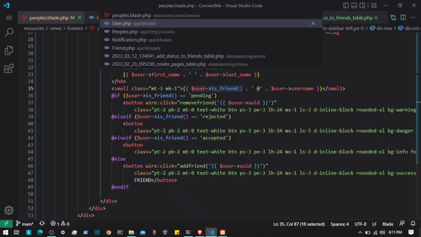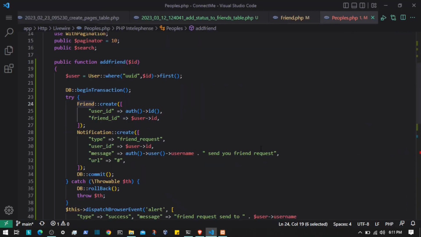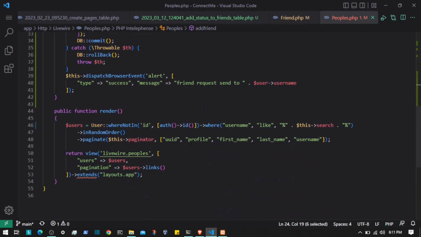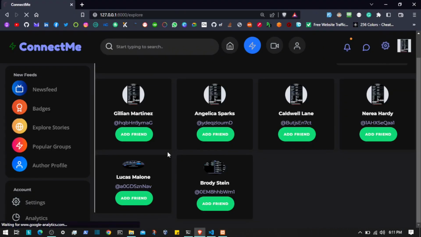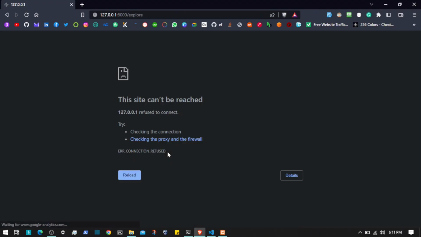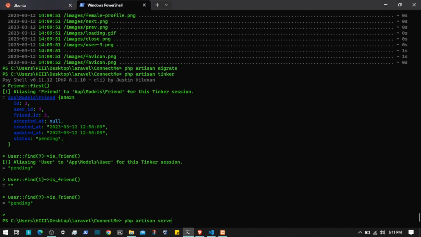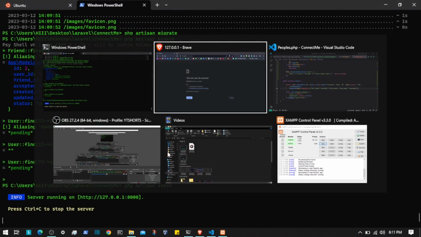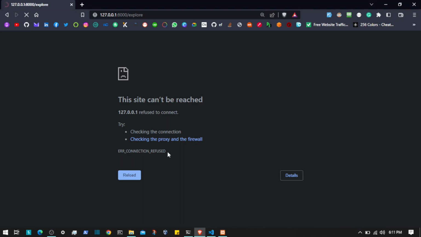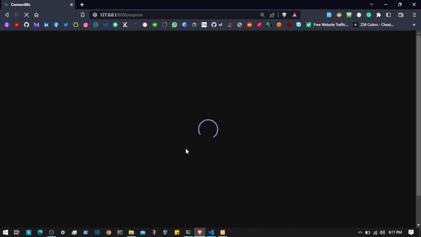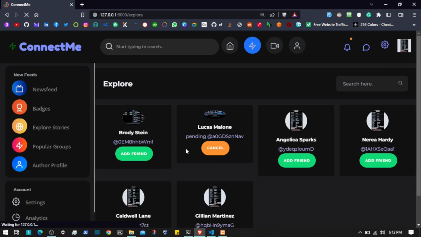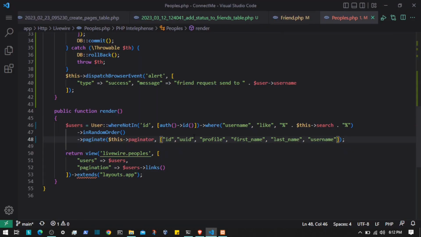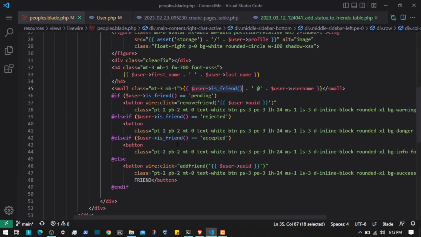Also, this can be empty because we are not passing the ID here. So I'm gonna attach that as well. Let's see now. I'm gonna refresh the page. Okay. Serve the application. Come here and refresh. And let's see if that's gonna work. Pending, and yeah, that is working now. So that was the issue.